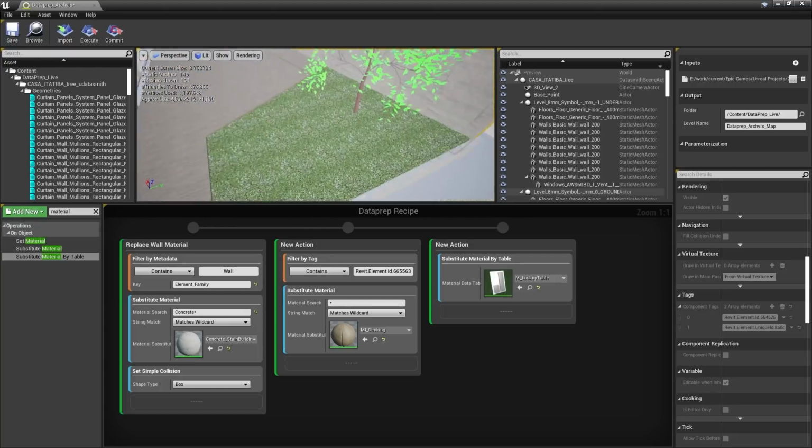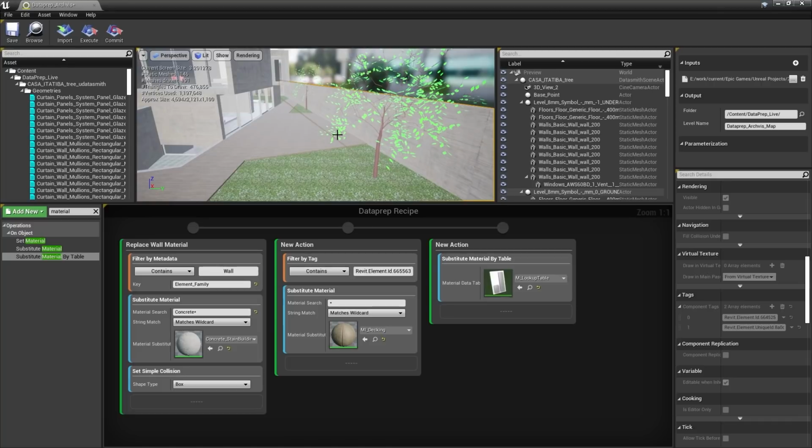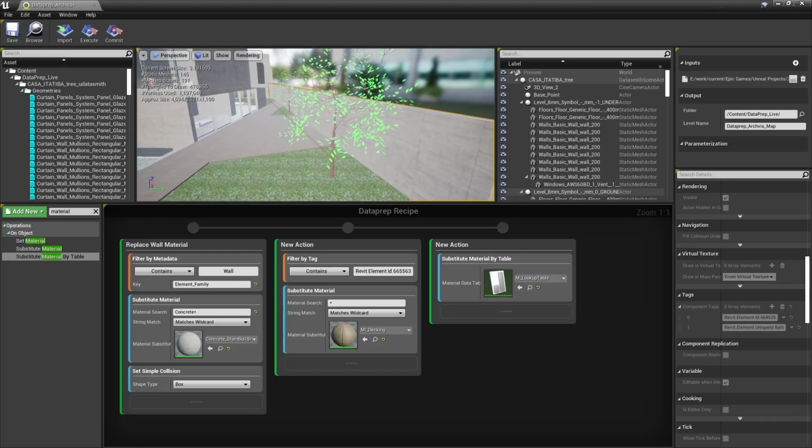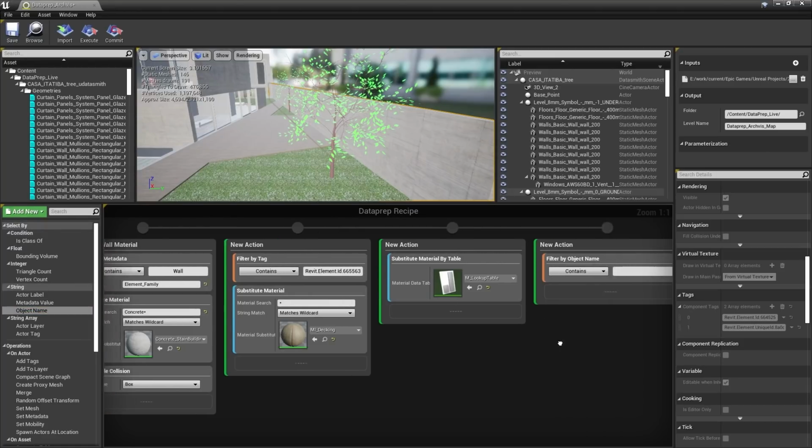Now you may notice that in our Revit scene here, we have some fairly ugly trees. And there's a couple of things that we can do with these inside the data prep tool. We can delete them or we can even replace them. So we're going to use a different selection method this time. And now we're going to use object name for our selection. So I'm going to drag that into the graph here.